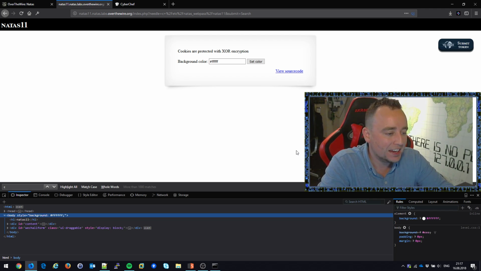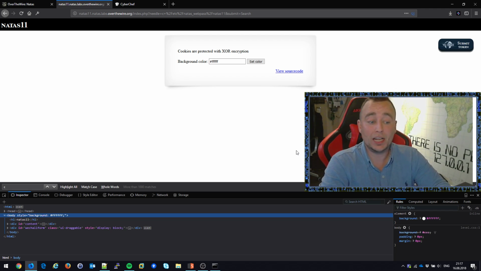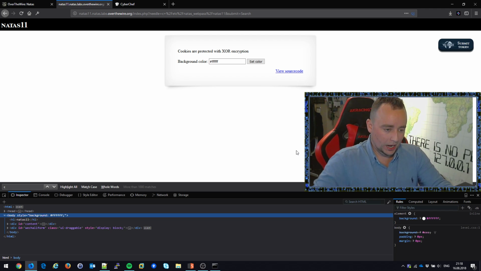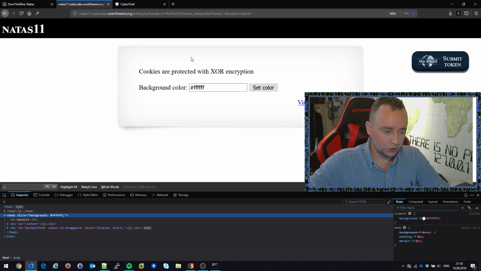It's all about web hacking, and we're on Natas11. So we've already done 11 more levels. We're on the 12th level now, even though it says Natas11. It actually starts on Natas 0, and it's getting progressively more and more hard. In this case, we have some clues here.